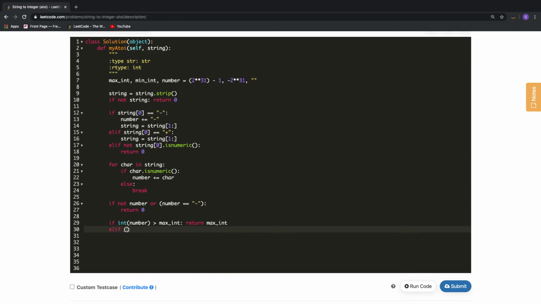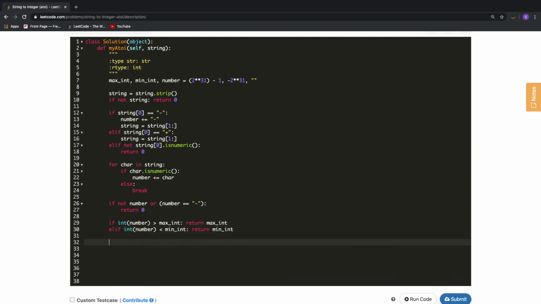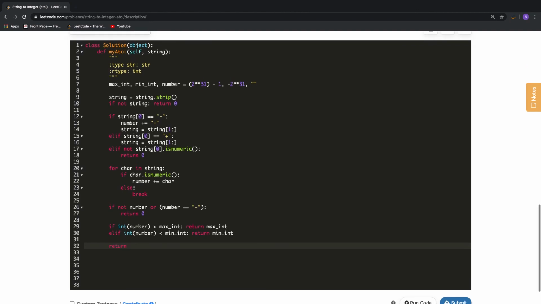Elif int number is less than min int, we will return the min int. Else, we don't need to rewrite the else part here because we are just returning now. So else we will return int of number.